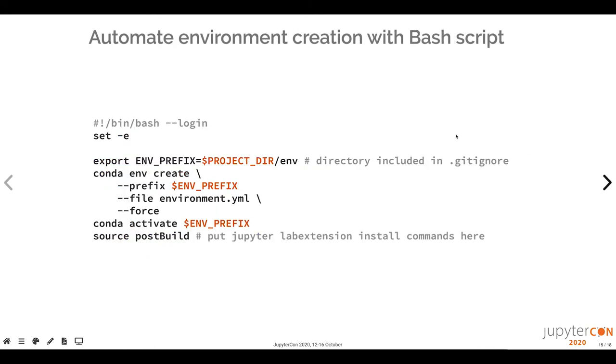Now, just like with the system-wide install, we also want to automate environment creation with bash scripts wherever possible. This is very similar to the bash script from the system-wide install. The only difference that I would like to draw your attention to is that I like to install my project-specific Conda environments into a subdirectory, env, of my project's directory. That has the nice benefit of keeping my entire software stack encapsulated within the project directory. Also, this env directory is nicely ignored by the standard Python .gitignore file. So we don't have to worry about accidentally version controlling our environment directory.